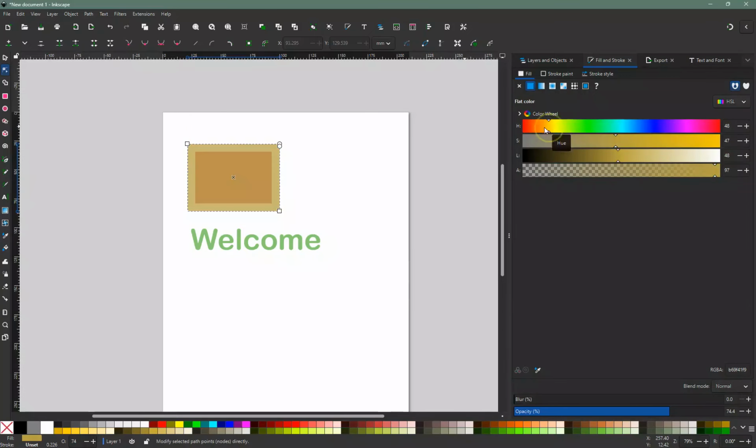You'll notice a small diamond handle appears on your object. Click and drag this handle outward to increase the offset or inward to decrease it. This is how you fine-tune the distance of the offset from the original path.